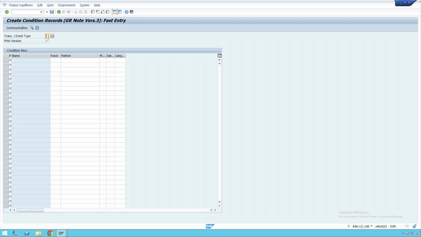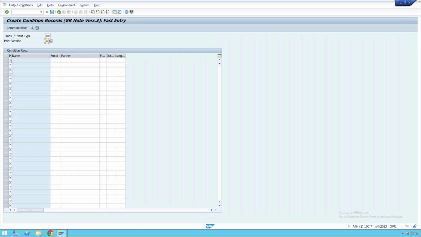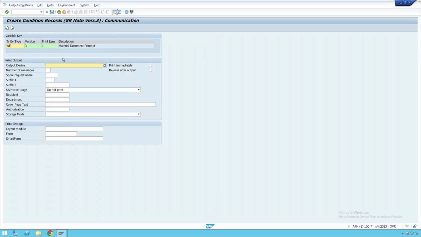Okay, we'll enter transaction type as WE and we have to enter print version as 3 here, that is for collective slip, and we have to enter print indicator as 1 for movement type 101. We'll change this transmission time here. Let's enter the printer and we'll save this condition record.